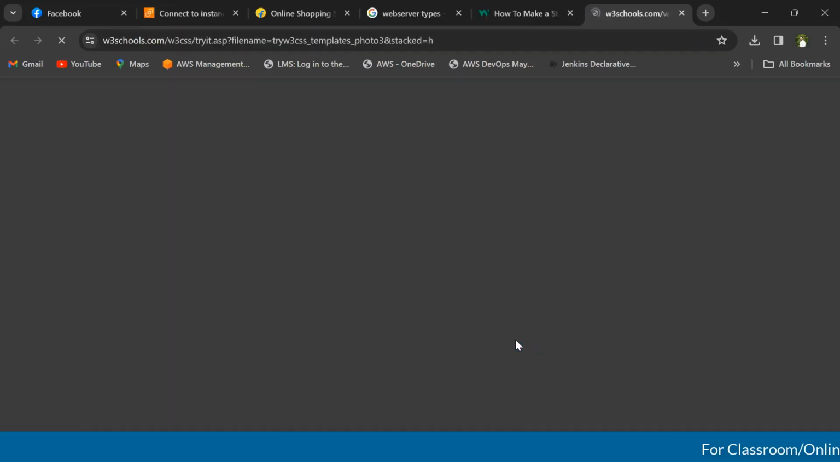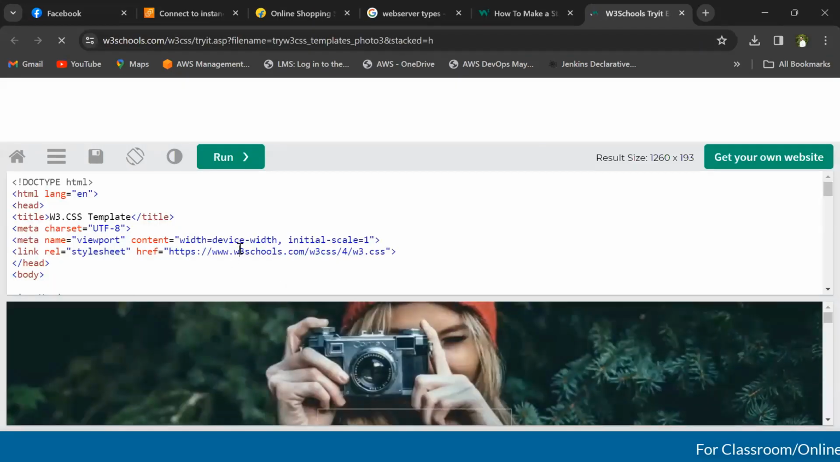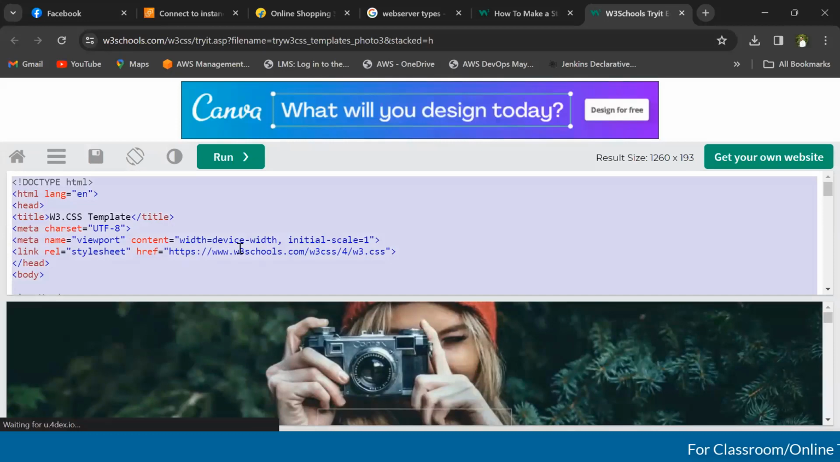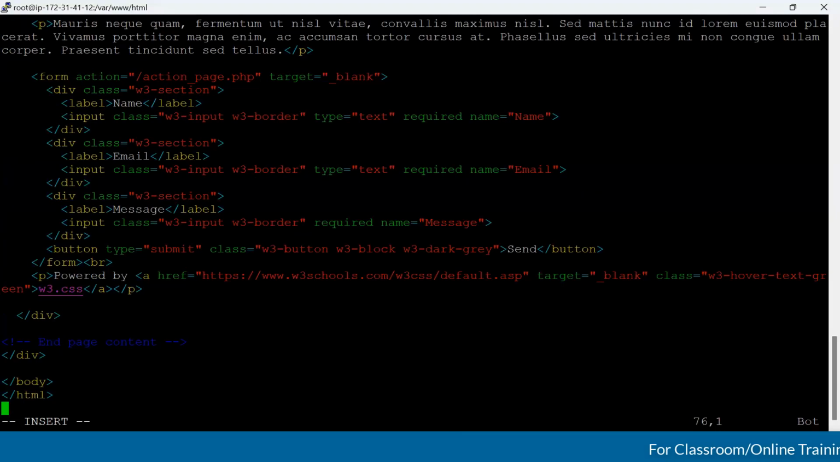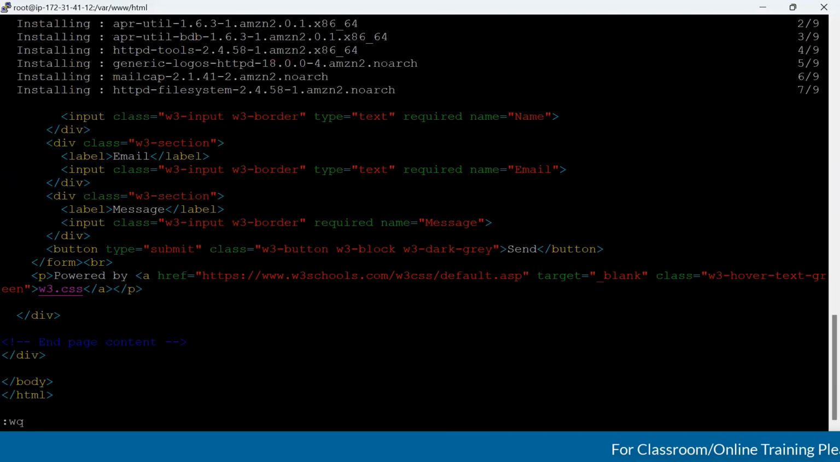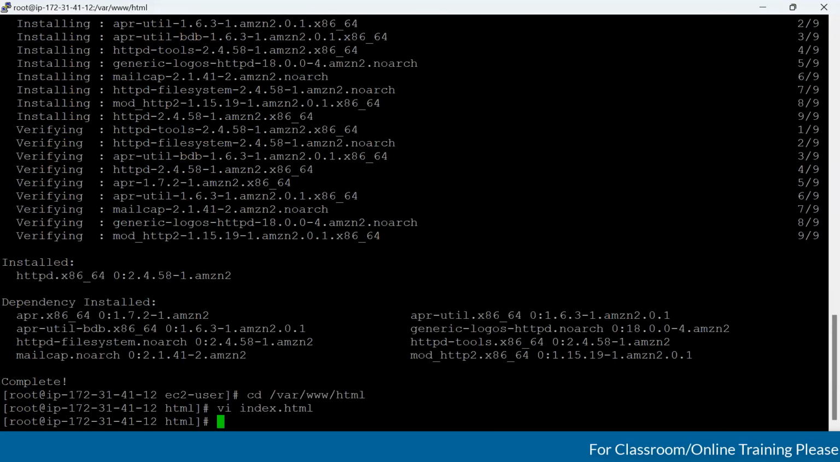Click on try yourself. I'll have my code right now. Control A, Control C. Now go to the instance here and just right click. When I right click, the code is going to be pasted here. Escape, :wq. We have saved the code.